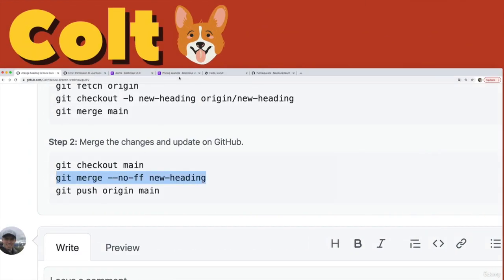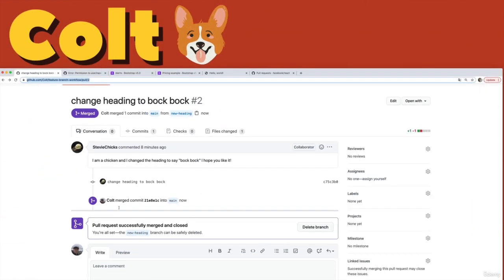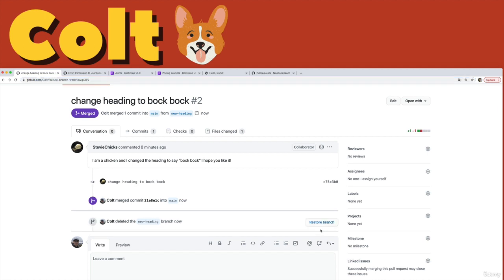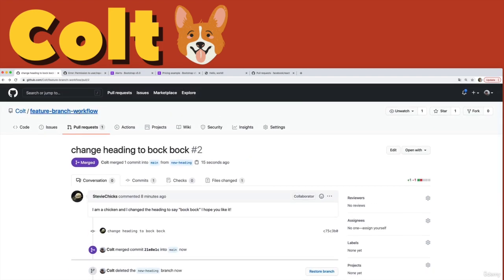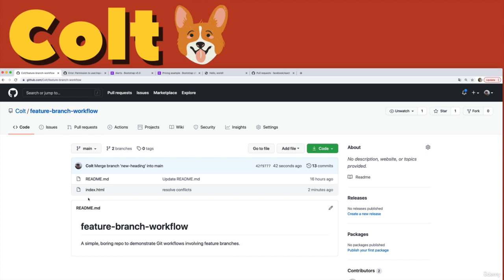All right. So now if I refresh this page, I didn't refresh, but it automatically detects successfully merged this PR and it's closed now. And you can delete that new heading branch if you want. Sure, let's delete it. We can also restore it if needed. And now we merged a PR in that had a conflict.